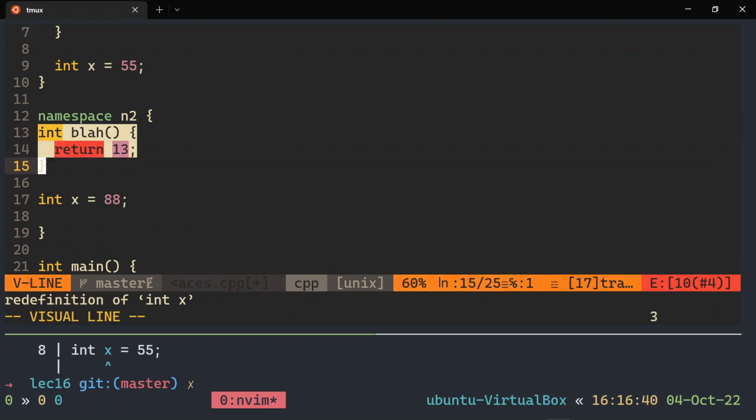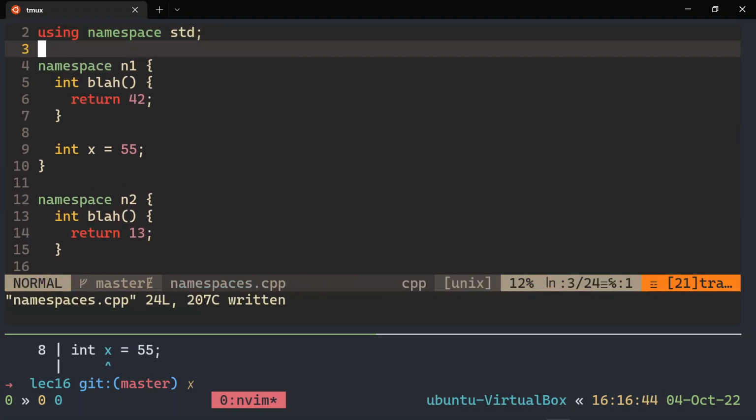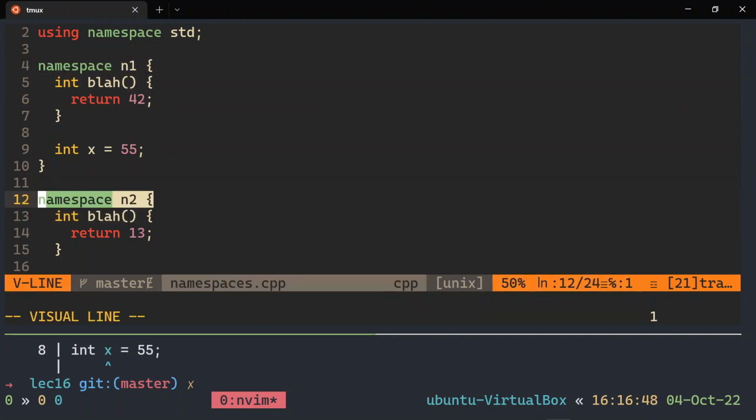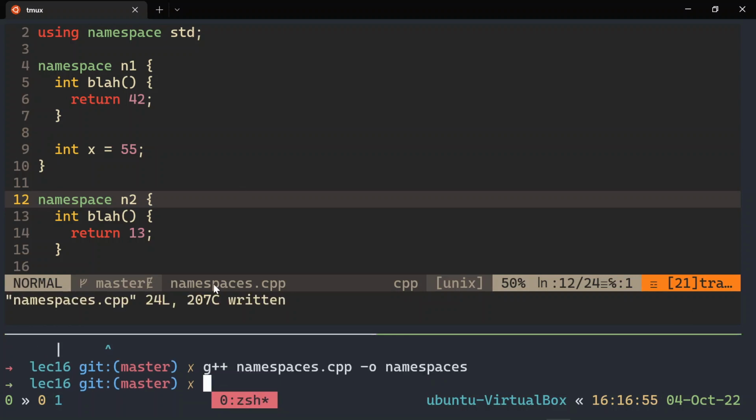And now suddenly, there's no issue. This is the blah for N1. This is the blah for N2. They're separate places. So it's going to compile. I haven't actually used them yet. But now the question is, how do you pick out the one you want?